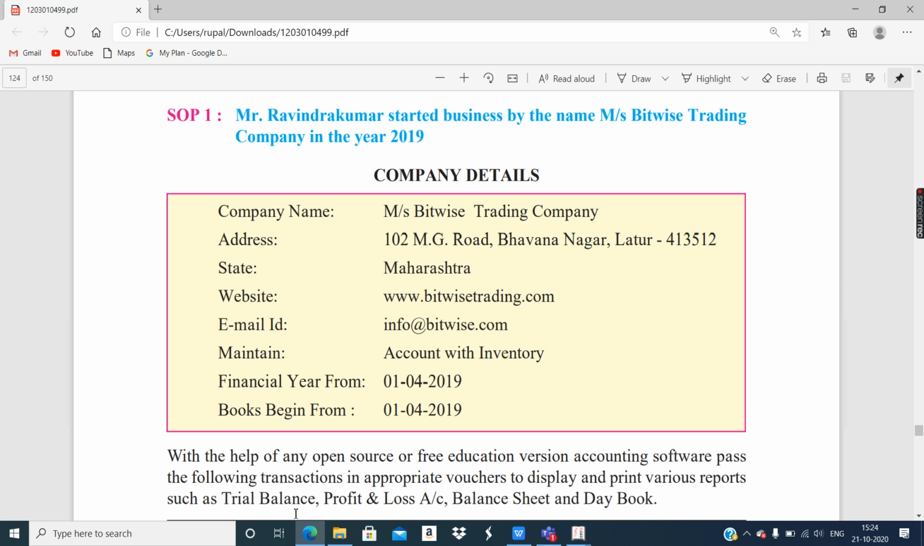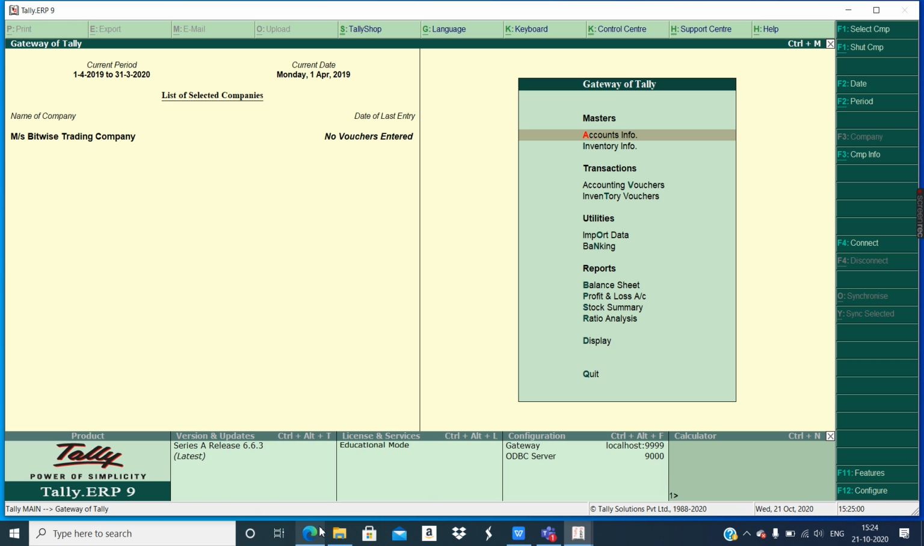Now, how to do that? If it was not given in the question, how will we do this entry or check this entry? You have two options called F11 and F12.